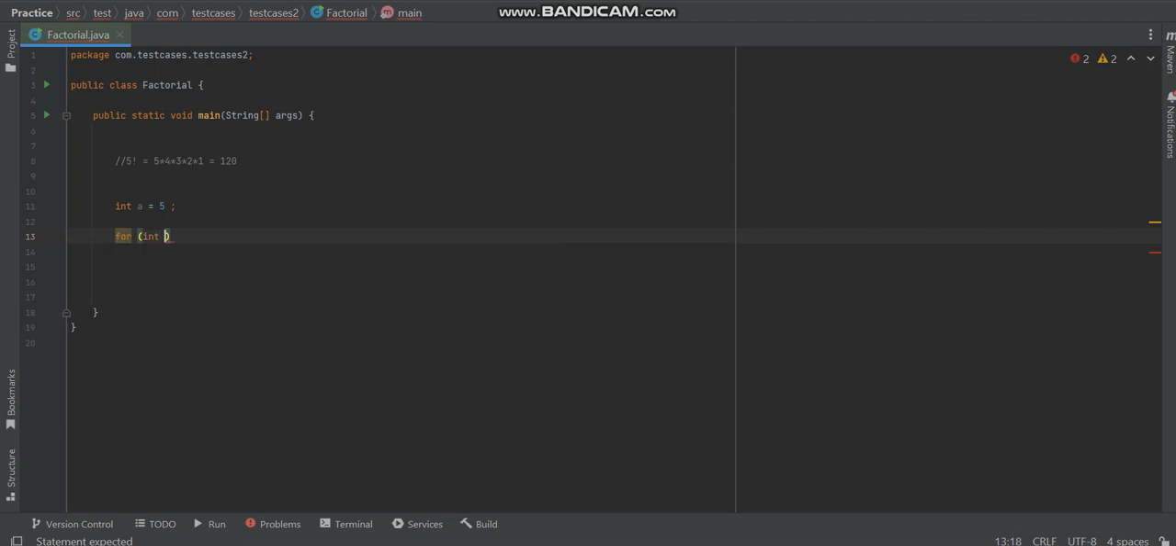Let's say we start the index from int i equals 1, then i less than or equal to 5, because for 5 factorial we need to either start from 5 and go till 1, or go from 1 till 5. That is the reason we are giving less than or equal to. Then we give i plus plus.